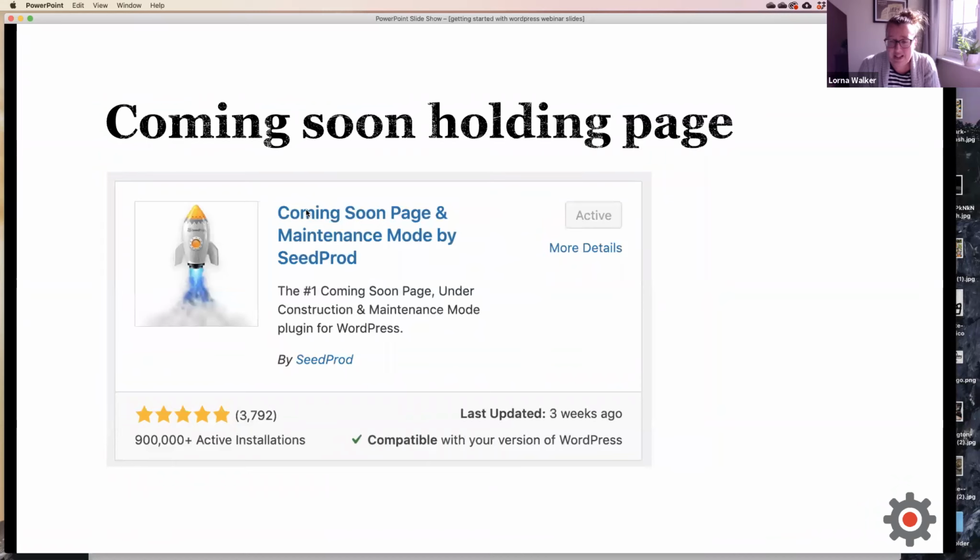If you're building a site and you want to have it kind of under wraps until you put it live, then it's useful to have a coming soon plugin or a holding page plugin. So again, this is the one that we recommend. It's called Coming Soon SeedProd. And again, very straightforward. You install it, you say yes, the site is live, or no, I'm still under development. And you as the admin will still be able to see the site, but anyone coming to the front end of it will see a holding page that you can customize.